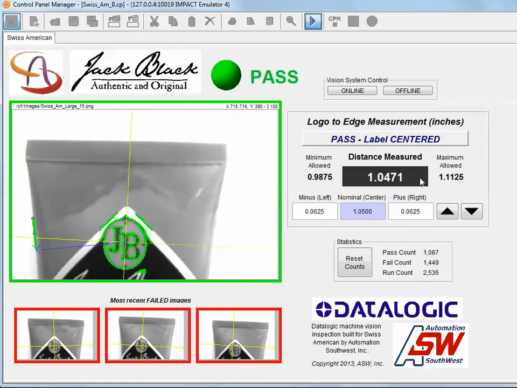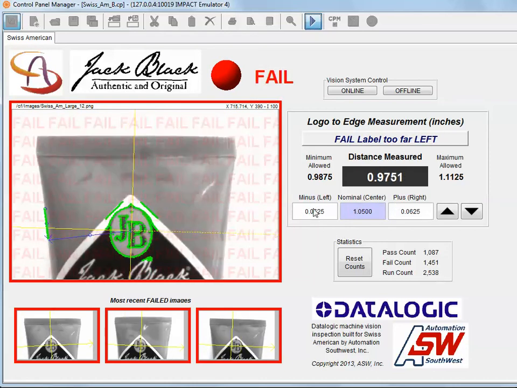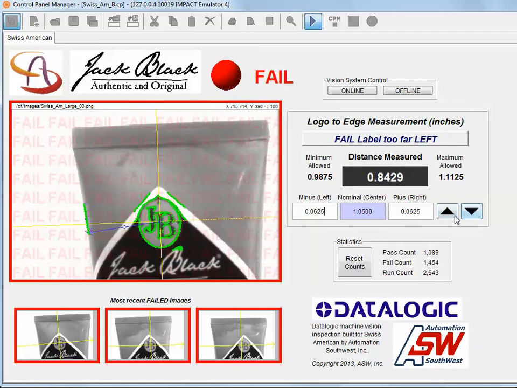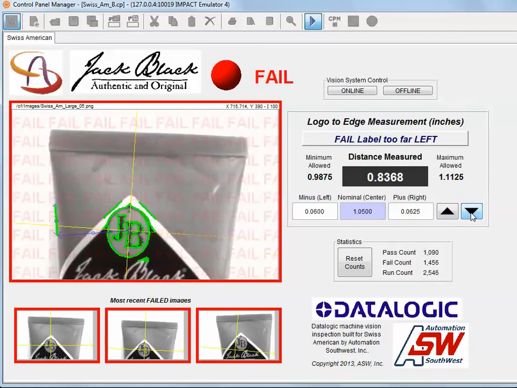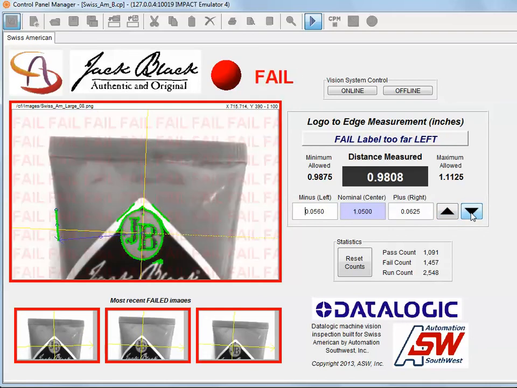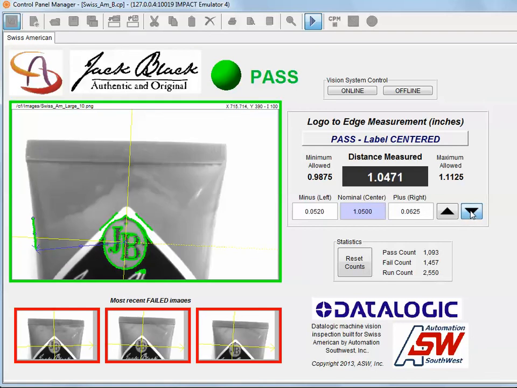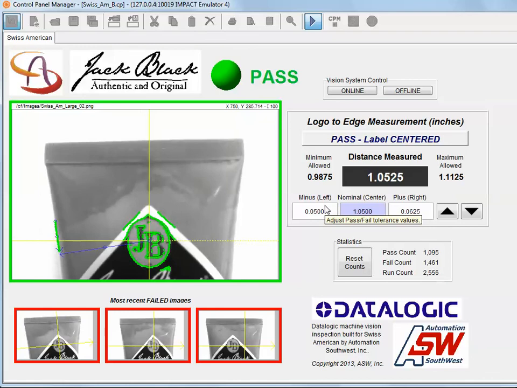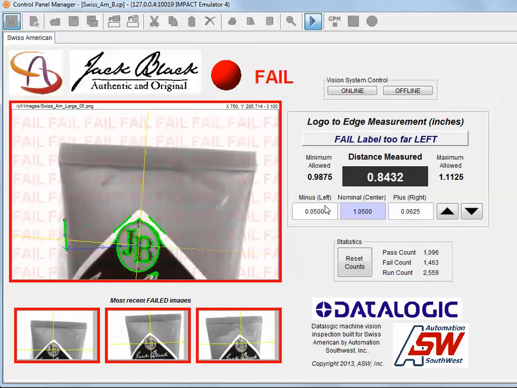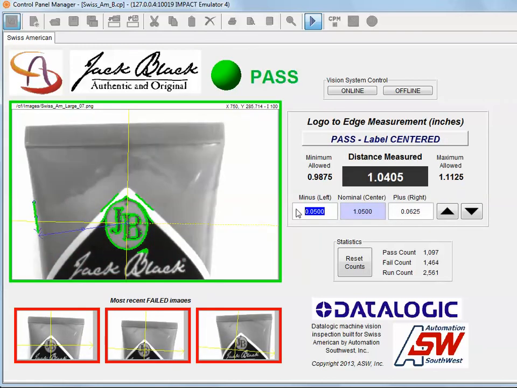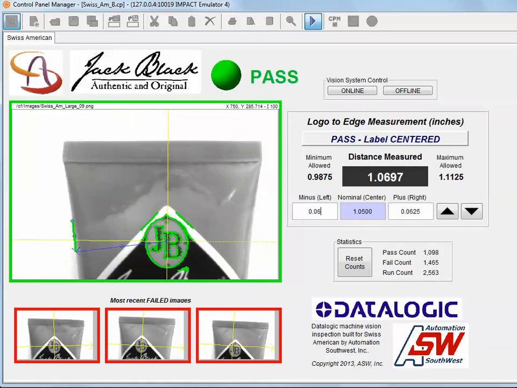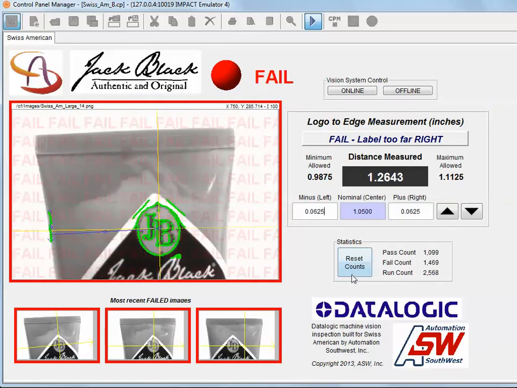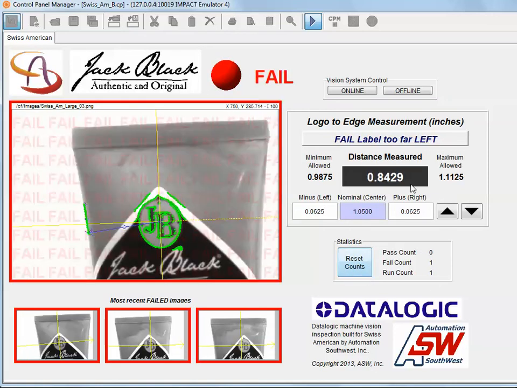The way you adjust this is with this tool. In this case, what I'll do is I'll highlight the minus left and bring it down a little bit. So I'm tightening up that value. So now it's 0.05. And if I tighten this way up, pretty much every image will fail if I'm not too careful. The other way I can do it is just come in here and type, if that's preferable. Now the counts here are just statistics that are being kept. I can reset those whenever I want to.